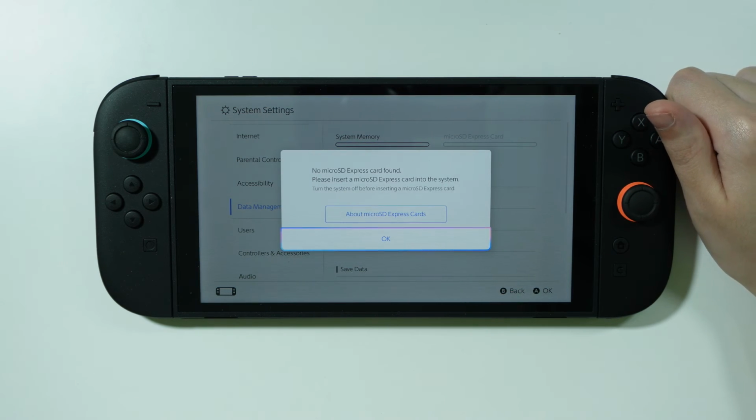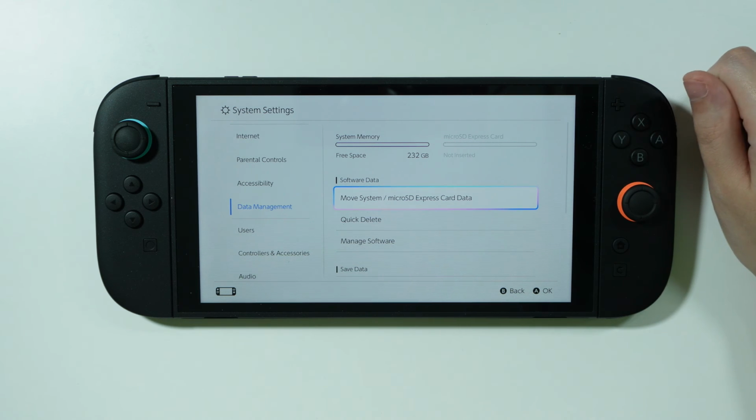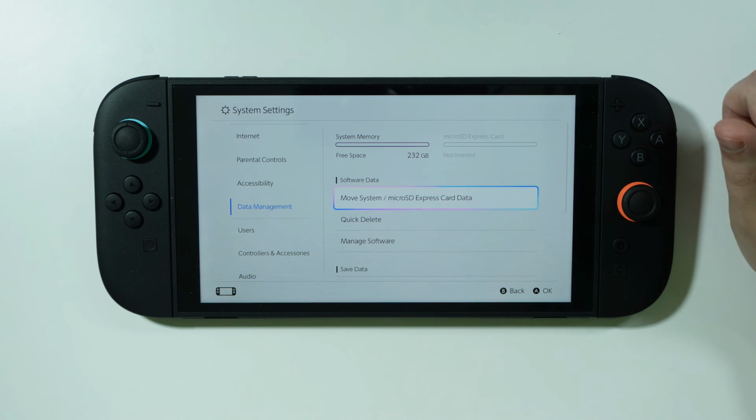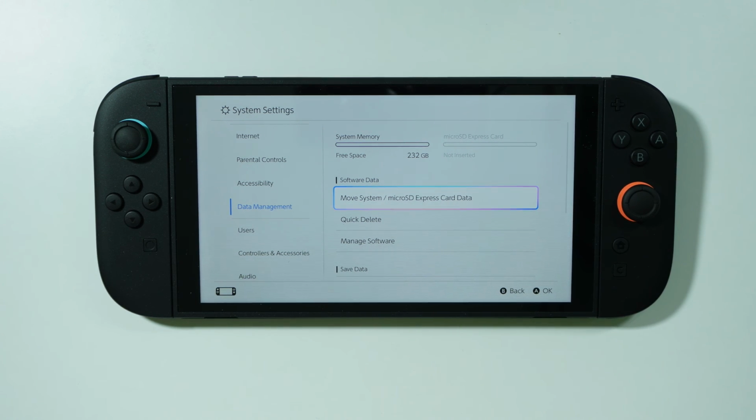In my case, unfortunately, I don't have the Express SD card, so I cannot show you further what you need to do. However, I can guarantee you that once you go over here, you should be able to find the option that allows you to transfer data from the internal storage to the microSD Express card. So you should be able to choose which games you want to transfer to the memory card.